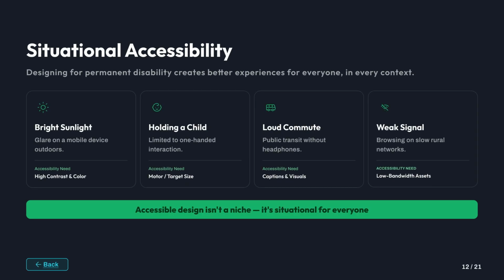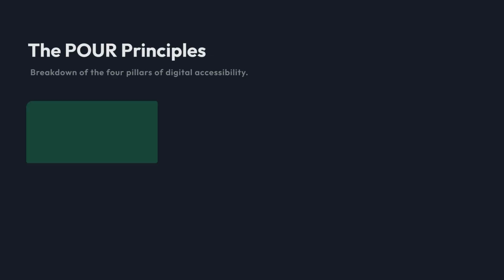Situational accessibility. Accessibility isn't only about permanent disability. Bright sunlight, holding a child, a loud commute, or a weak signal. These everyday situations create the same needs. Designing for permanent needs solves situational ones too.